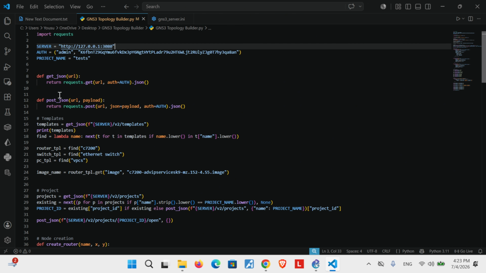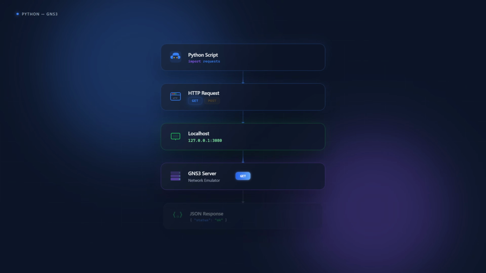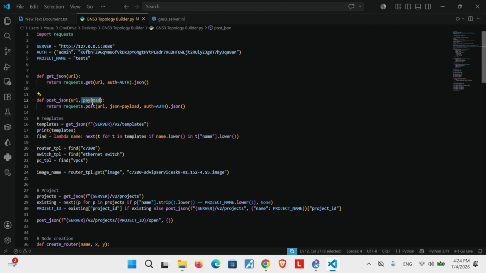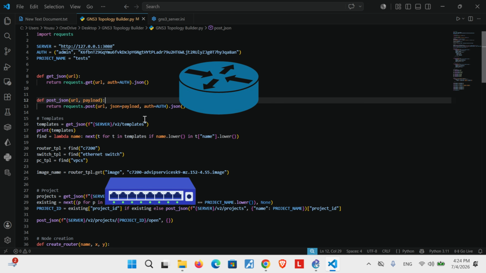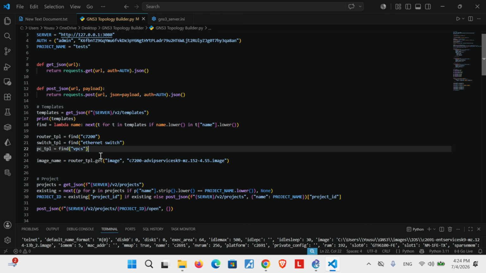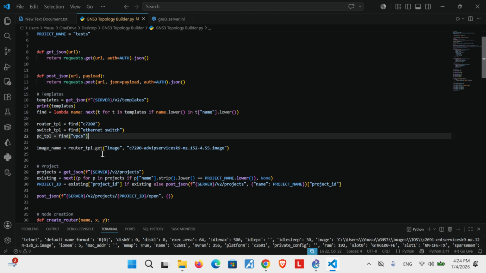Now these two functions, getJSON and postJSON, that's it. That's all we need. getJSON sends a GET request to the GNS3 API and returns the response as JSON. postJSON sends a POST request with a payload. Every single thing we do, creating routers, switches, links, uses these two functions. Simple. Now this is important.